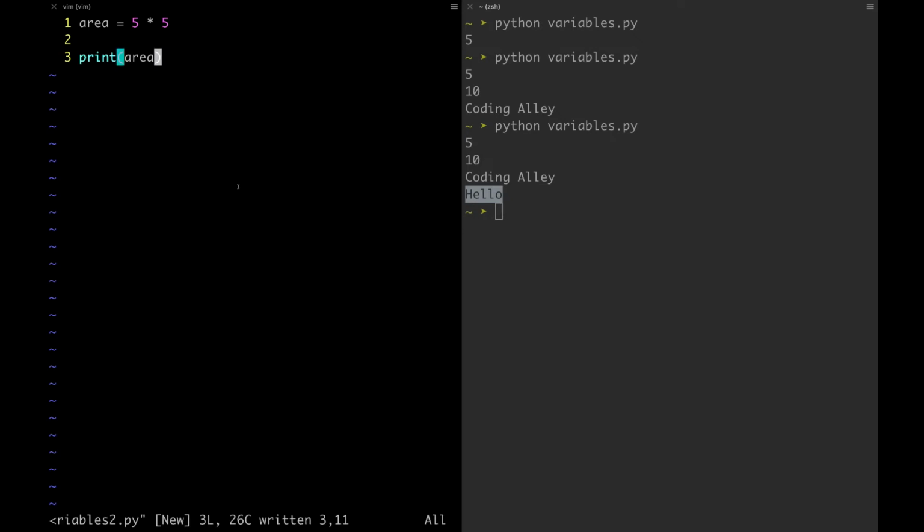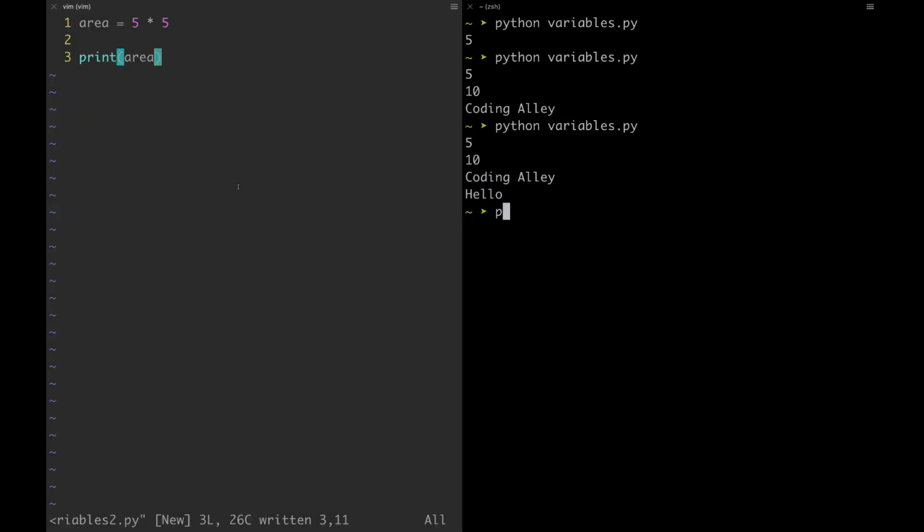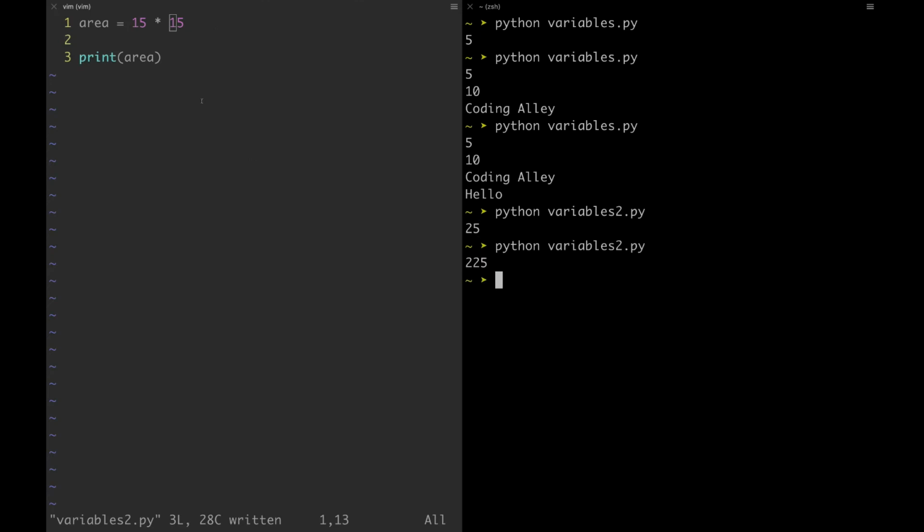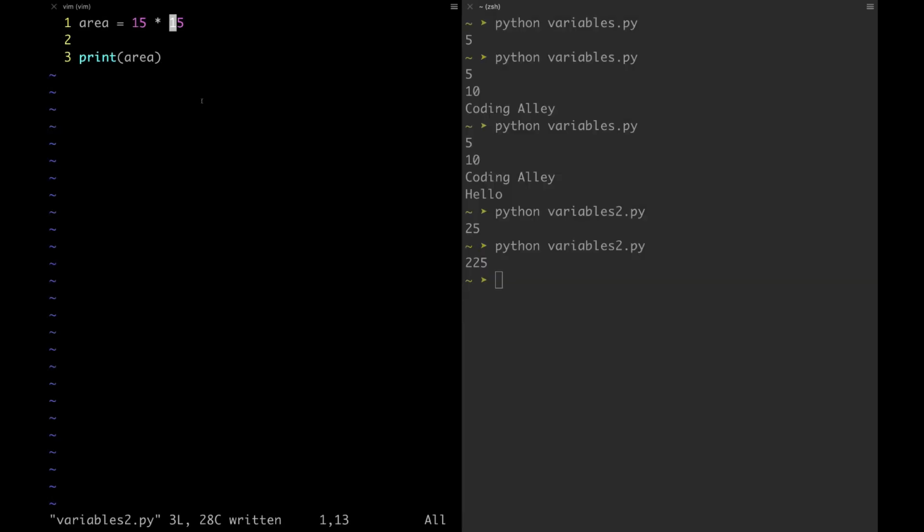We're going to save the file, and then I'm going to say python variables 2.py. And sure enough, Python printed 25 for us. But notice that this program will always output 25. For every change in length of the side of the square, we will have to edit the program and update the side. So if the length changes to 15, we're going to have to change the program, save it, and then run it again. So this program is not really useful in its current form.